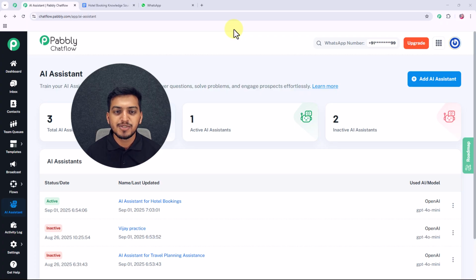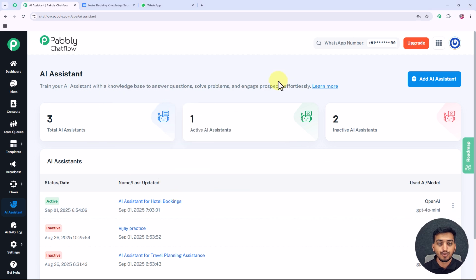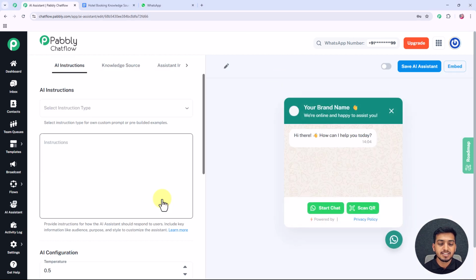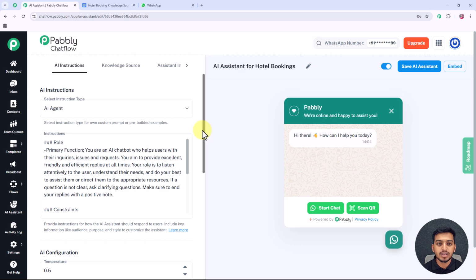Hi, I am Jay and I am your automation guide, and today I will help you create this amazing and powerful AI assistant for your hotel business. So without any delay, let us focus on this AI assistant that I have created for hotel bookings inside my Pabbly Chatflow account. You can see this is the AI assistant that I have created for my hotel bookings. Before moving on, let me show you a real-time example of how this AI agent will work once we successfully complete it.